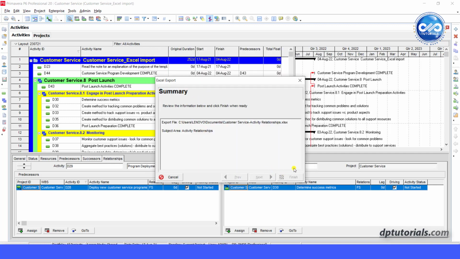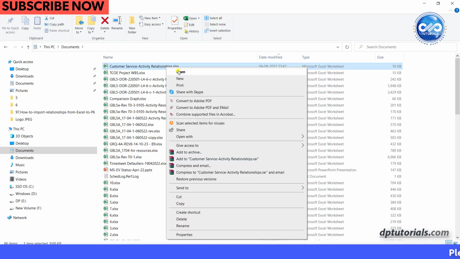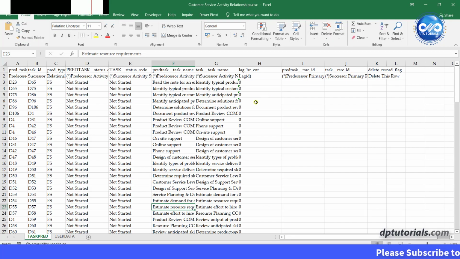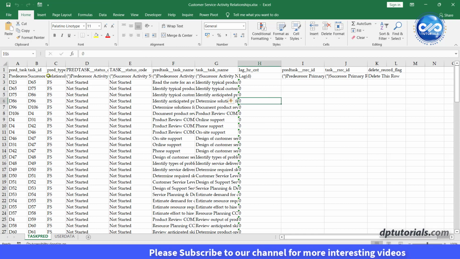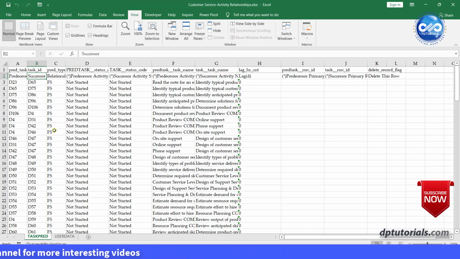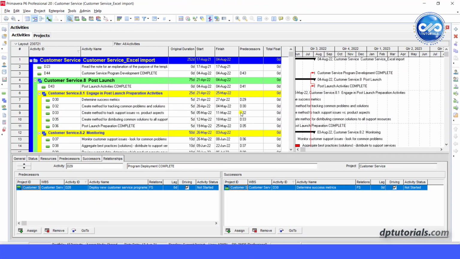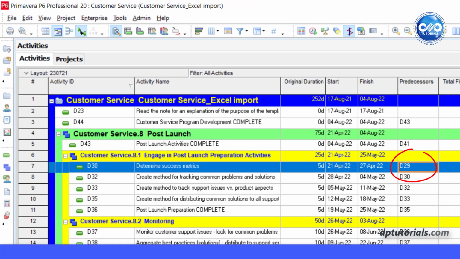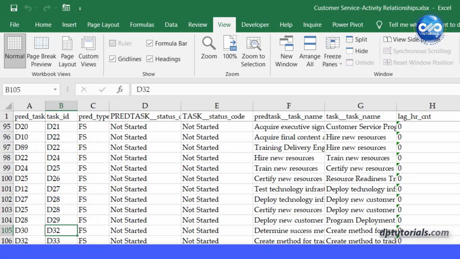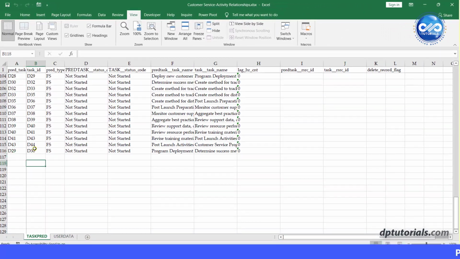Now go to the particular folder to open the file called Customer Service, which is the project name. Here we can see the columns as per our selection. Let us freeze the first row and go down to our 5 activities, which is D30 to D36. So observe in P6 as well, where D29 is the predecessor to the activity D30. So let's focus on this particular one activity.